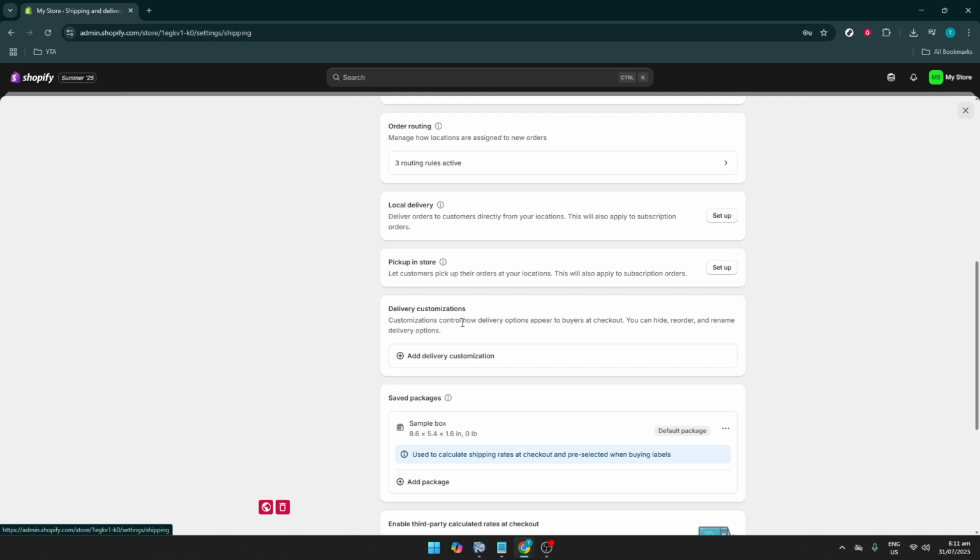With everything set up, your Shopify store is ready to manage and dispatch orders smoothly, enhancing the overall shopping experience for your customers.